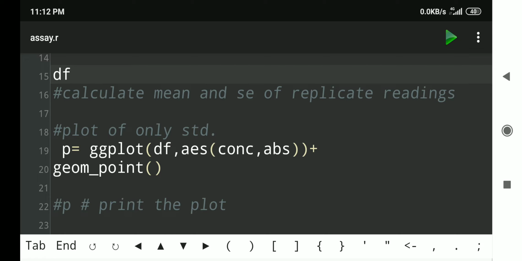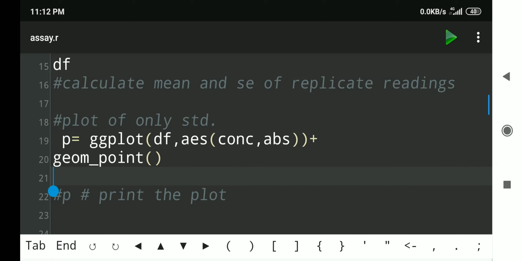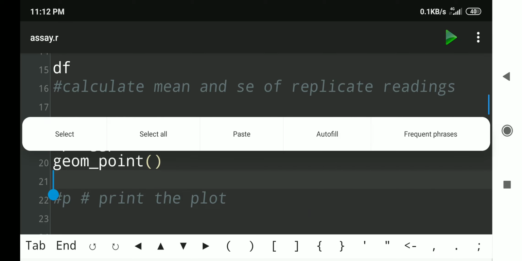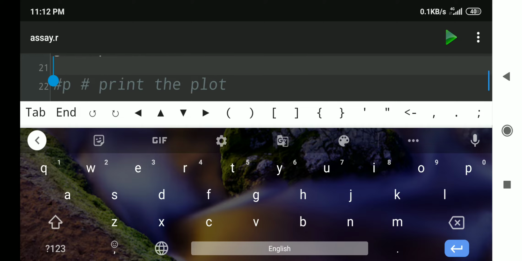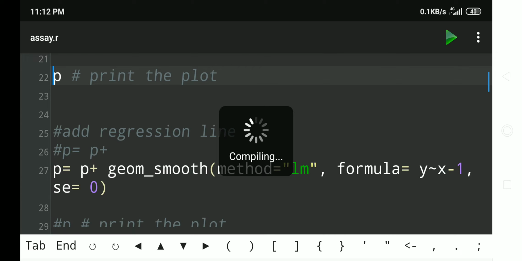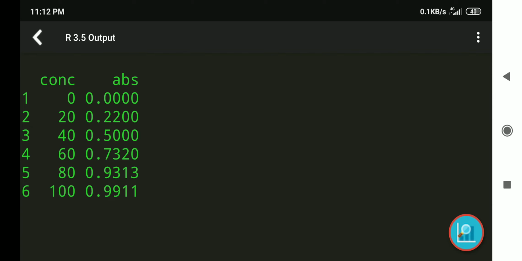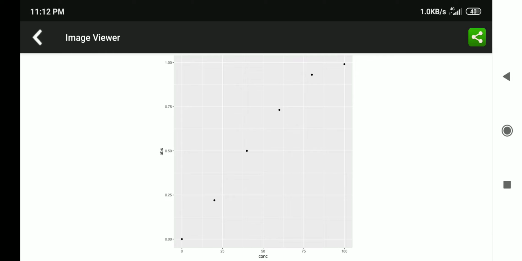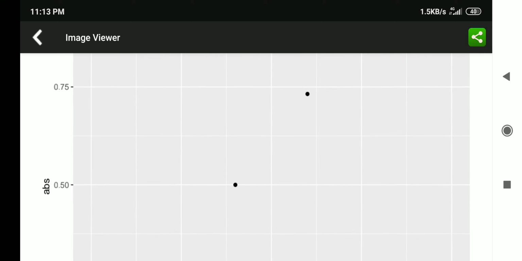This geom point is the geometric object which will plot our data, and we'll see how that plot looks. For that I will remove this hash and run this. The plot object P will get printed, and I will have to click this graph button to see the graph results. Okay, these graph results are there.